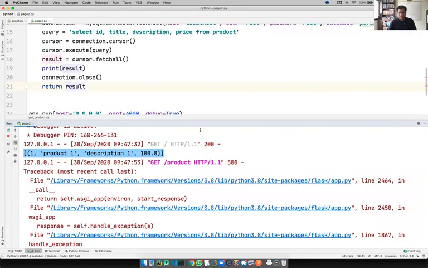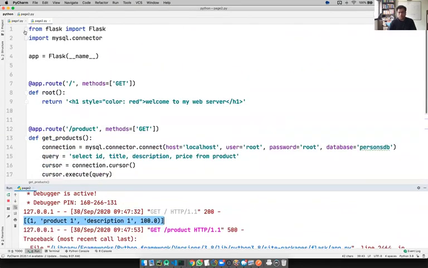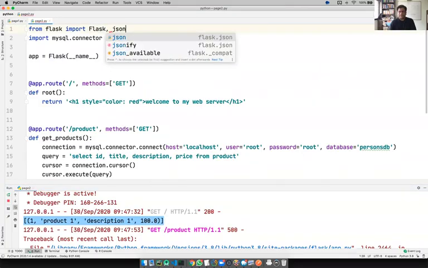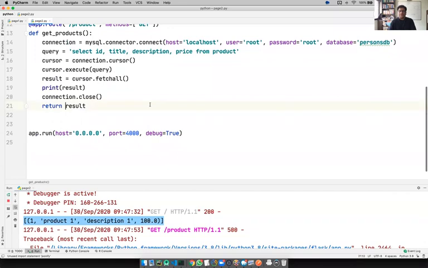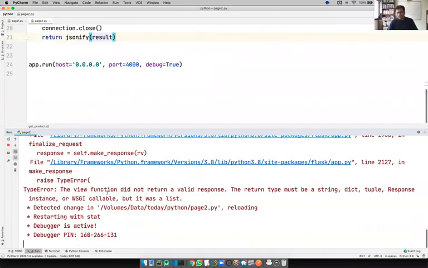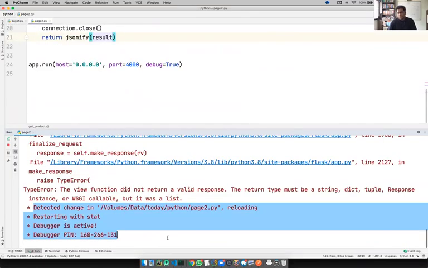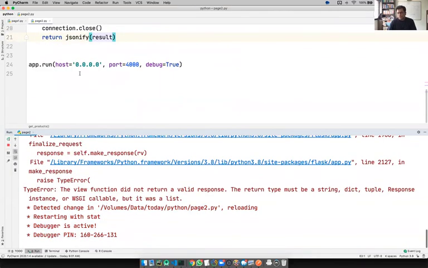How do I do this? To do this, I'm going to come back to my line number 1 and say from flask import Flask. Along with that, import a function called jsonify. jsonify means convert the structure into JSON format. So how do I do this? Very simple. Instead of saying return result, we can simply call the function jsonify and pass the result to that jsonify function. That's it. All we have to do here is return that result in terms of JSON. My program automatically restarted because I saved my changes.